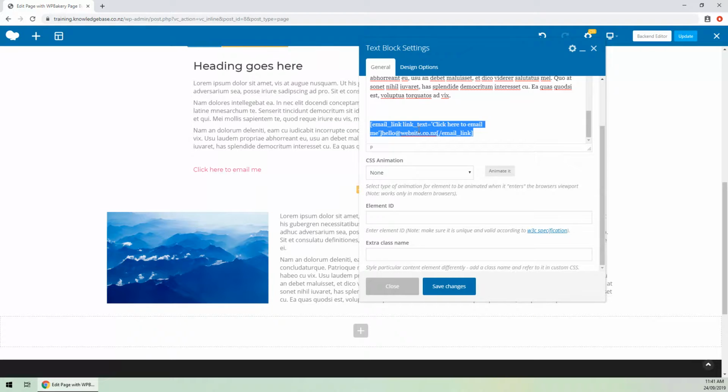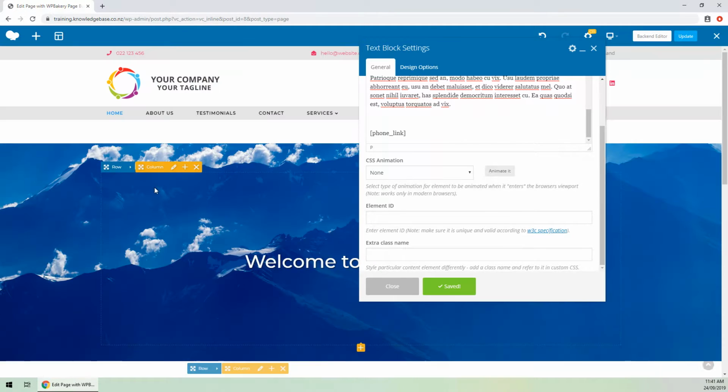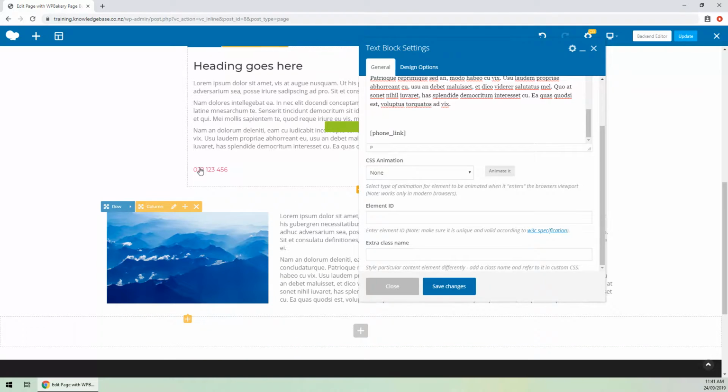Next up we have the shortcode called phone_link, and this is very similar to the email one. If it is already populated, it will display the phone number that we have saved via the customizer, the global elements section. And just like the email link, we could put a different phone number in here. So close that, phone_link, and 123456, and then that will create a link to 123456, which will open up the phone app when you click it on your phone.